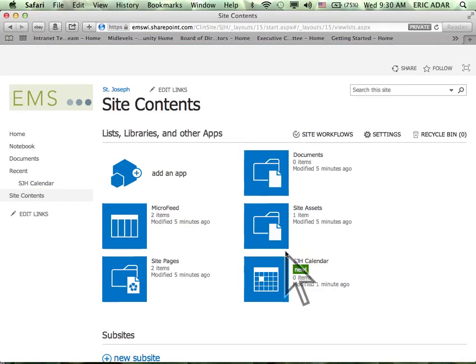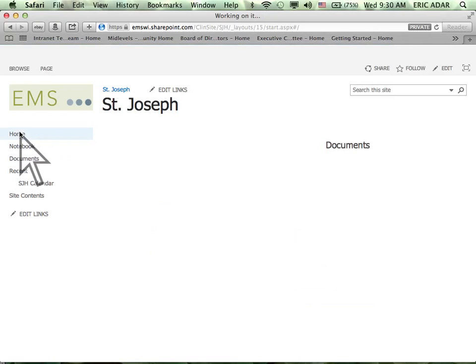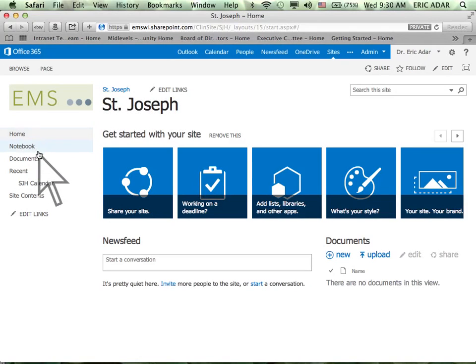So we just added the calendar. It shows us that this is a new application that's available for us to use. However, you'll see when we go back home, nothing really happened. It just looks exactly the same. It doesn't show that we've done anything yet. All we've done is add an application asset that we can now add to the site.